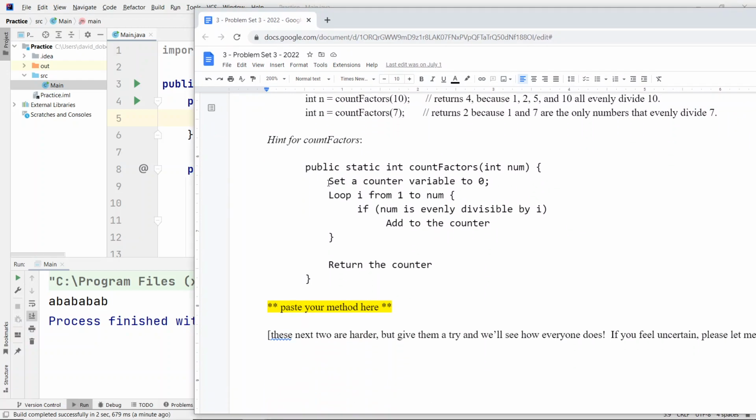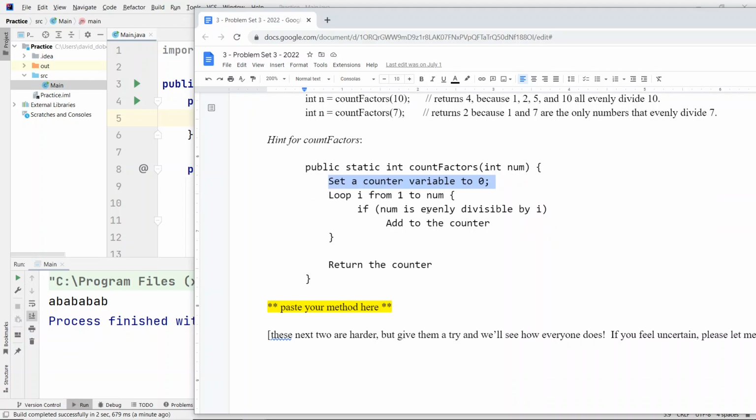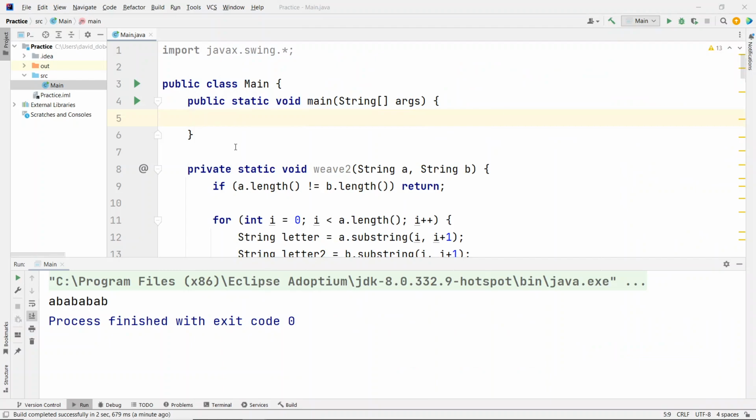So here's the pseudocode. Because I'm supposed to count the number of factors, we'll make a counter variable that starts at 0. Then we're going to test every single number from 1 up to the input number, and see if the input number is evenly divisible by that test number. If it is, we add to the counter because we found one more factor. So let's go ahead and implement it.